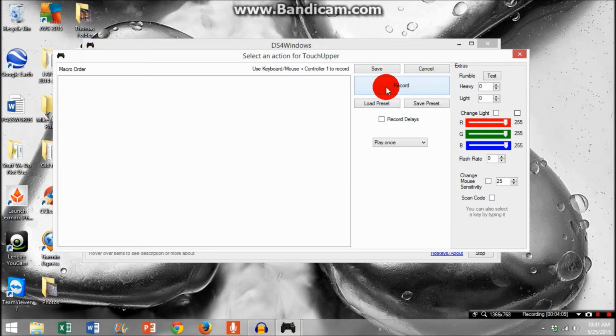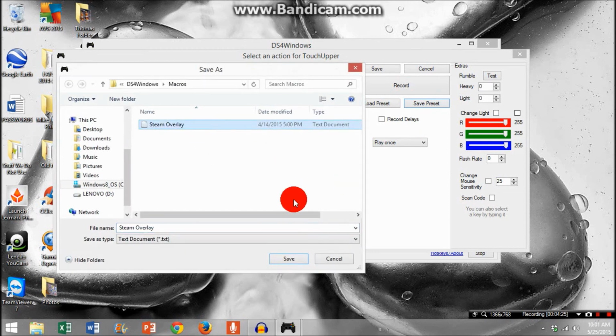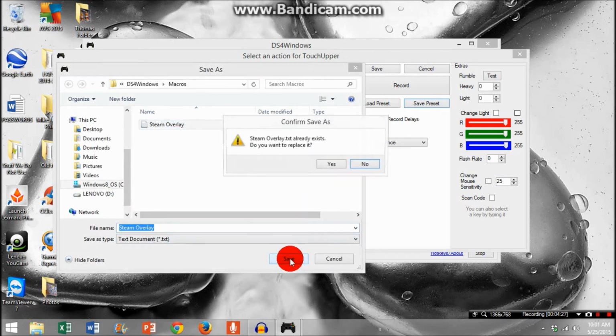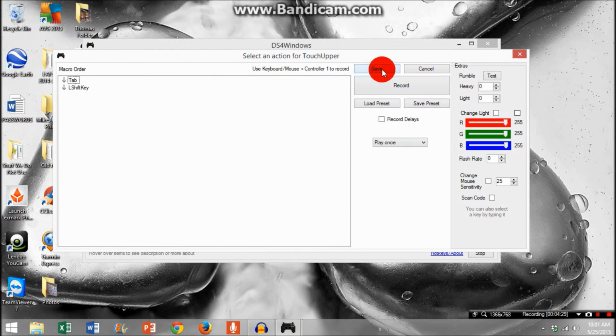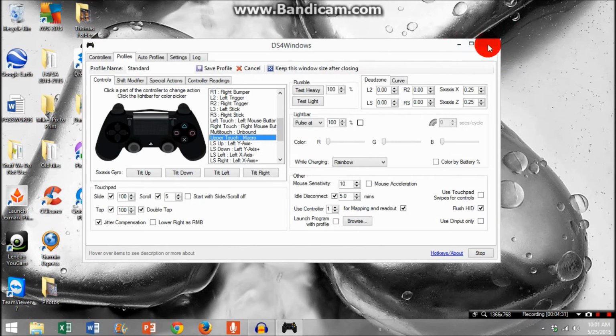And there's a button right here, record. When you're ready to do the key presses, hit record, and then press the keys. Stop. And then save the preset. I'm just going to save it as Steam overlay. It's going to save as a text document. Yes, I want to overlay it. Save that. And now you're golden.